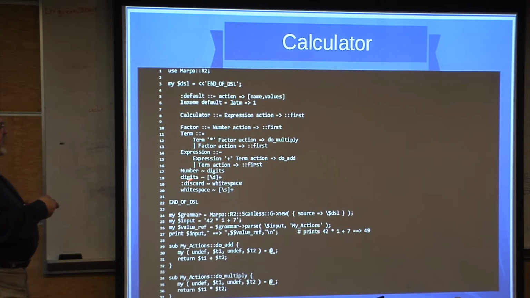And then there's a special token for discard. That's how you get rid of white space. And then white space has to have a definition, and that's white space characters. So anything that \s is defined for in your system. So that's a very simple toy grammar.